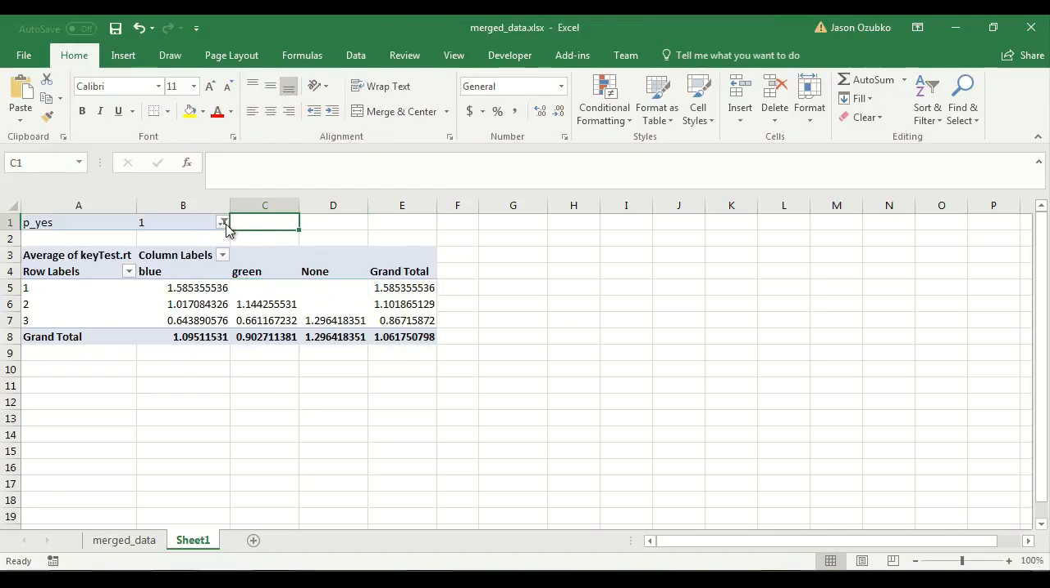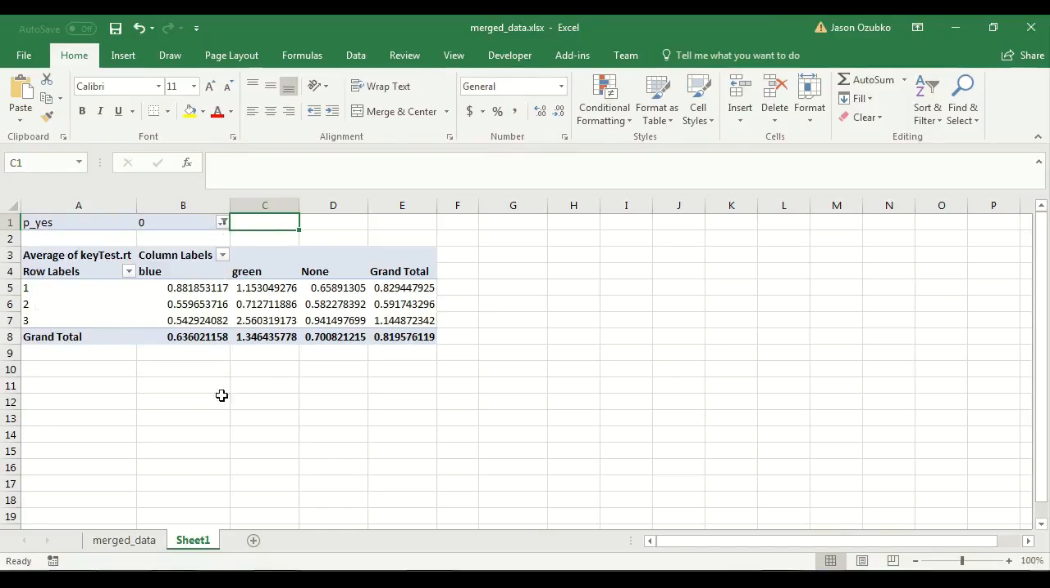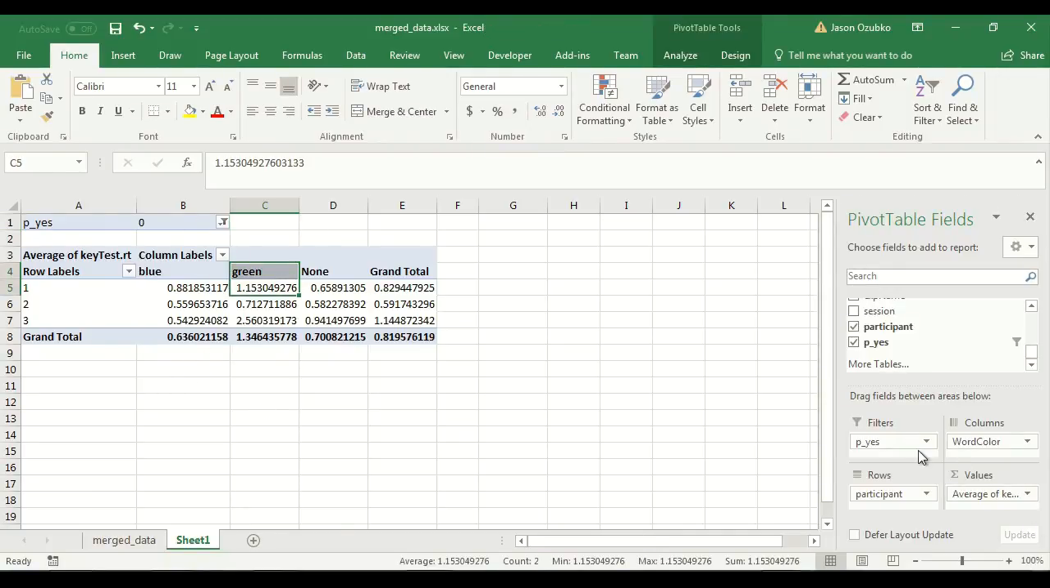Now, if we are subsequently interested in the reaction times when people said no, we can go ahead and switch that to 0. And now these are the reaction times where people said no. So you can use filters to sort out and leave out parts of your data if you're only interested in some component.